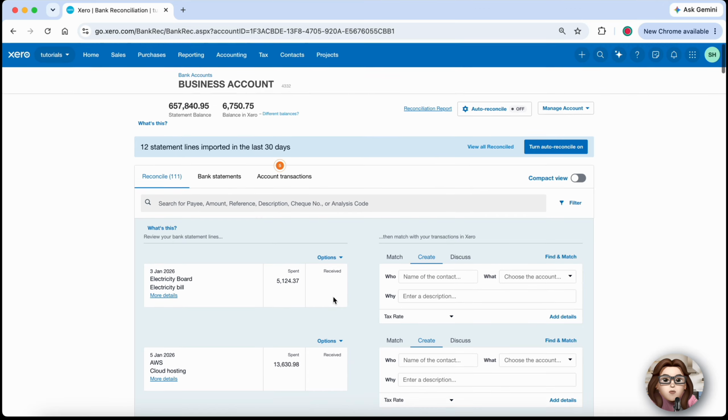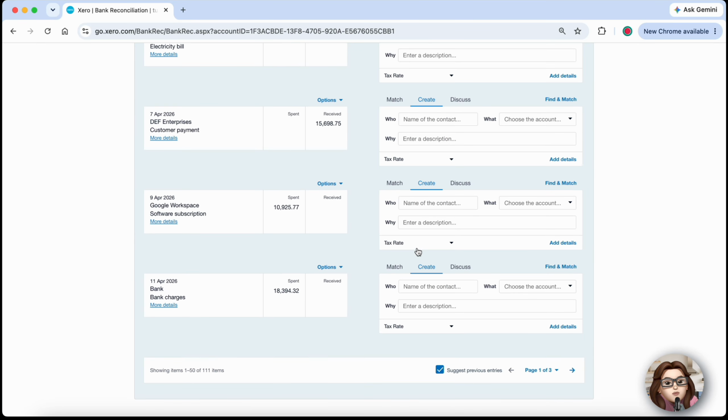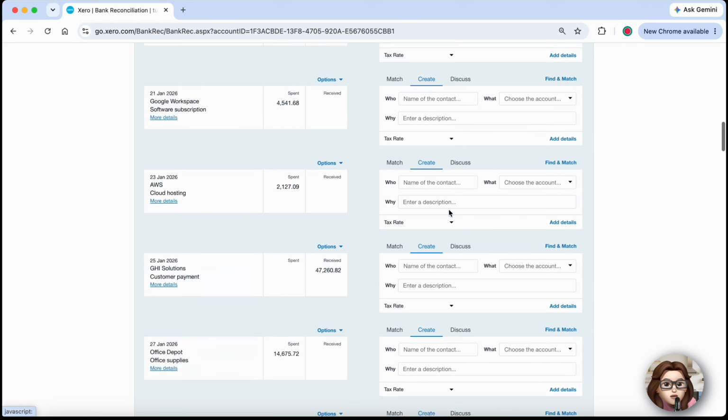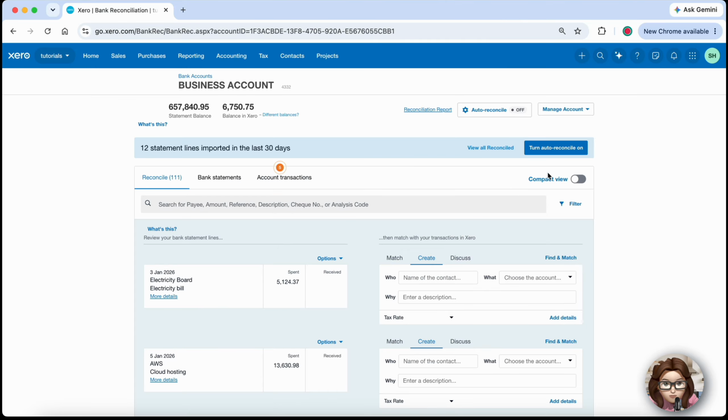Once you've selected the transactions, look at the bottom of the screen and click Save and Reconcile Selected. Xero will process the selected transactions and mark them as reconciled. And that's it. You've successfully reconciled hundreds of transactions in Xero in just a few steps.